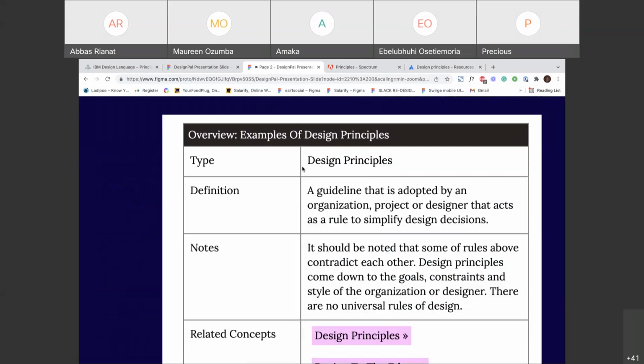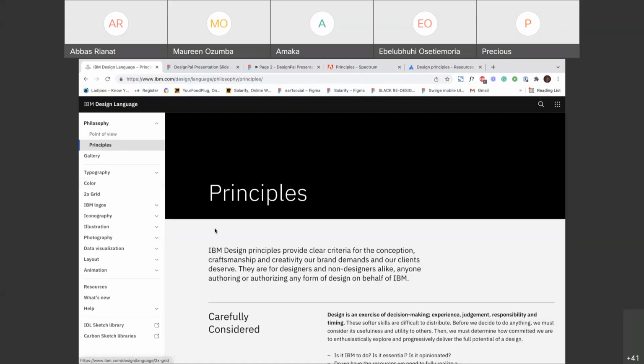So I think we should look at examples of design principles. Maybe we should just check 3 websites, 3 products, and look at how they come up with their own design principles and how it differs from one another. So let's look at IBM.